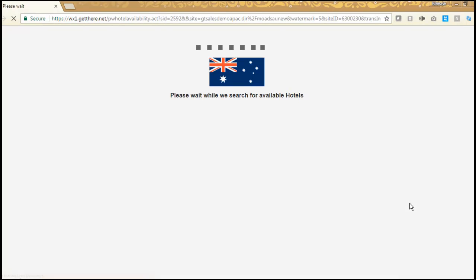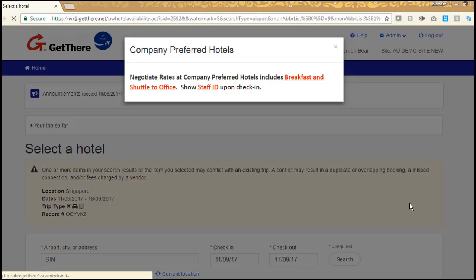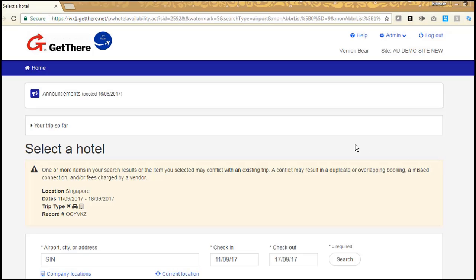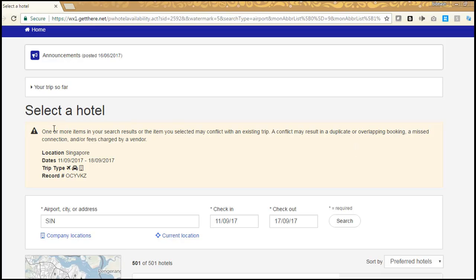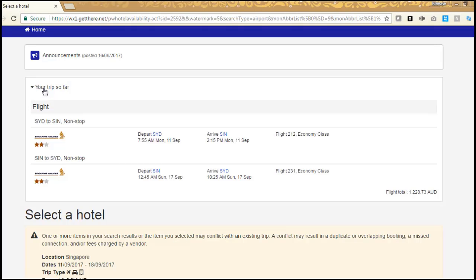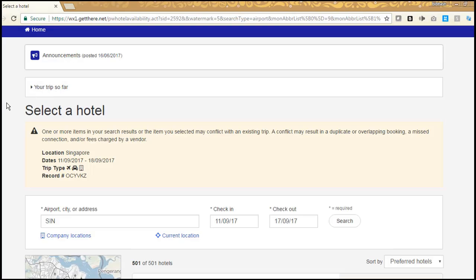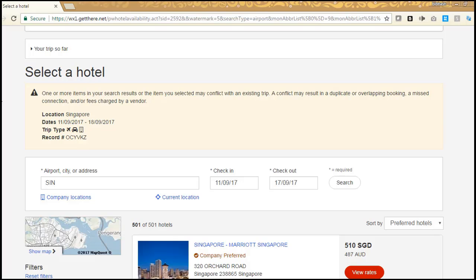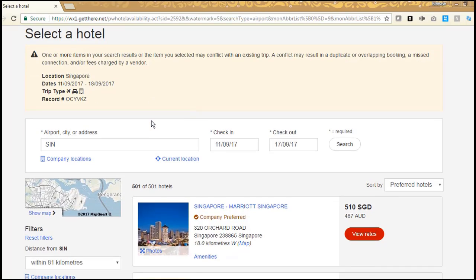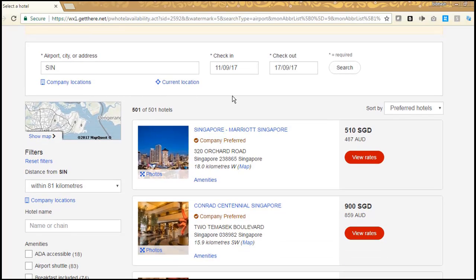Now the system will take me to the hotel availability page. So here we go, we are on the hotel availability page. In this section you can see the trip so far information, your flight details and information. The system is smart enough to let you know if there is any duplicate trip, and it will notify you if you are creating a booking over an existing trip. If I scroll down, you can see all the hotels are showing, but they are within the radius of Singapore airport.